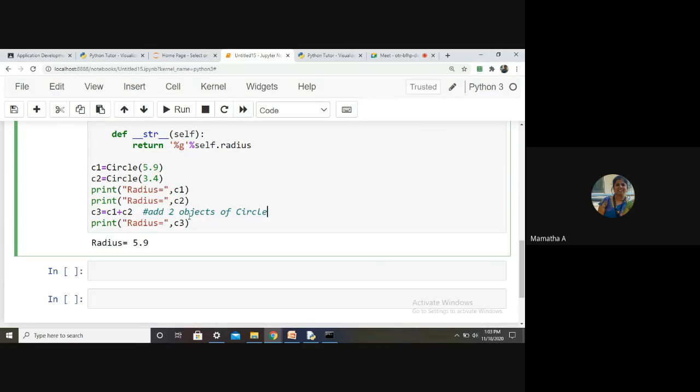I am trying to add two objects of circle, C1 plus C2, which is stored in C3. Is this possible? Can I make my plus operator work on objects? Plus works on what all, students? Numbers and strings. Numbers, floats, int, float, then it works on strings, yes, and it works on list concatenation, tuple concatenation, all those it will work.